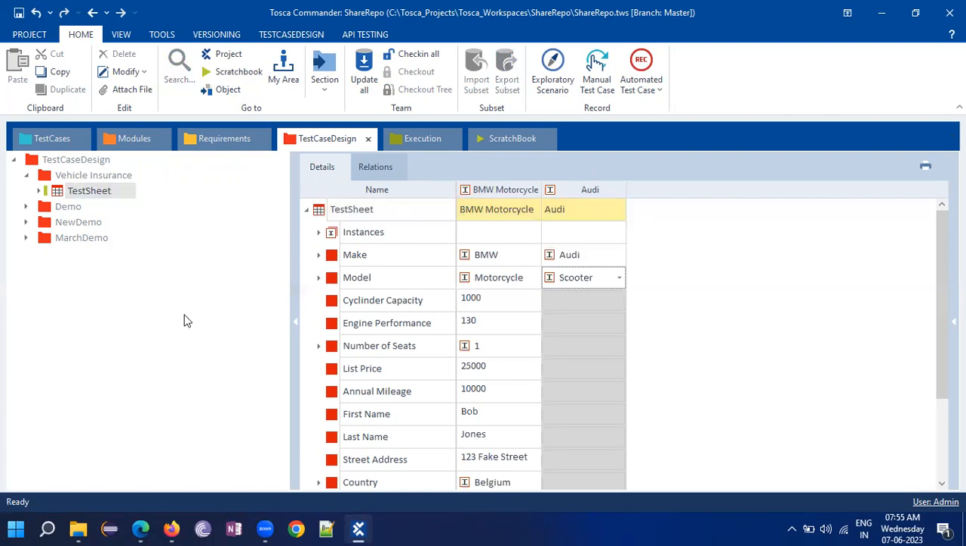So that is called test case design. And if you want to create different permutation combinations, like BMW with motorcycle, Audi with motorcycle, all these will be added over there.